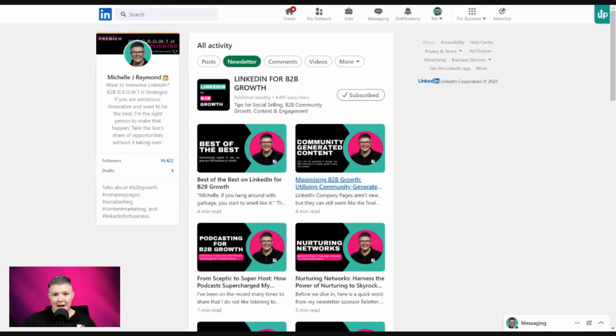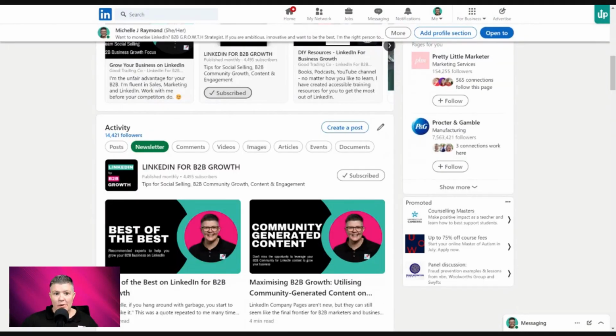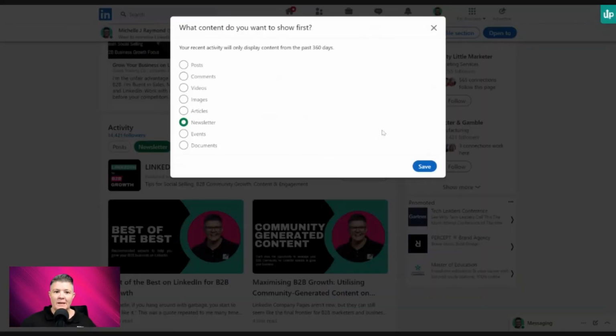The power of branding is coming in here. When you come to my profile, this tab is highlighted in green. That means that's the one that you're going to see first. Now, if currently yours is sitting on post, which is the default, you can come across to the pencil, click on the pencil, and it opens up these options for you.